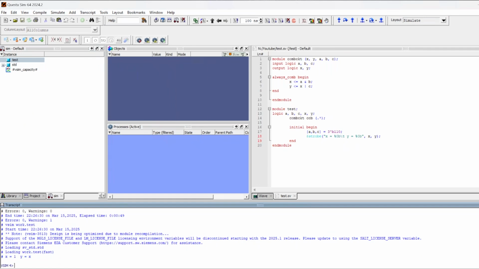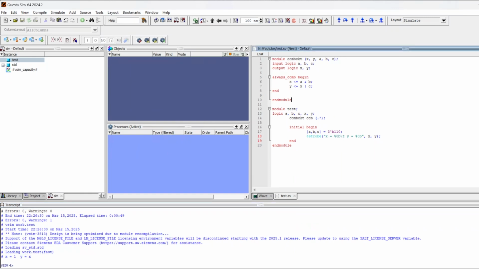So here you can observe that we are getting x equals 1, which was the same for the blocking assignment. But here you can see that we are getting y equals x, and x is basically undefined. So let's go through the code and understand what is happening right here.